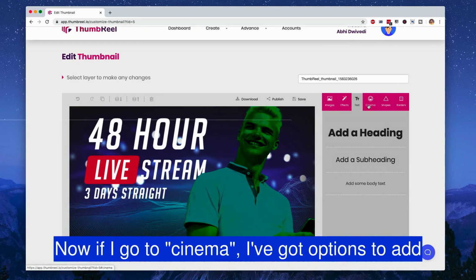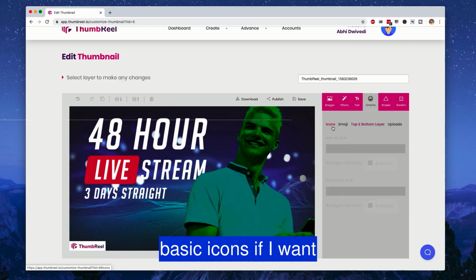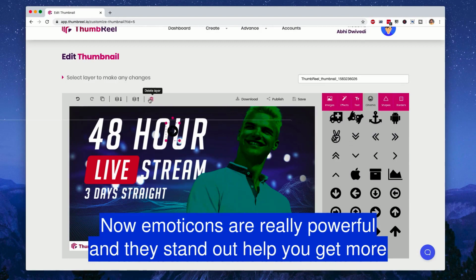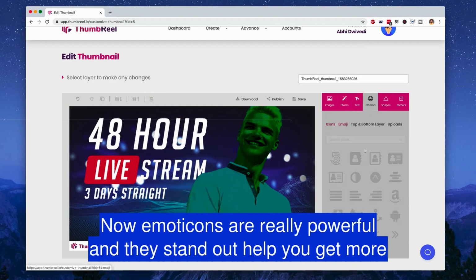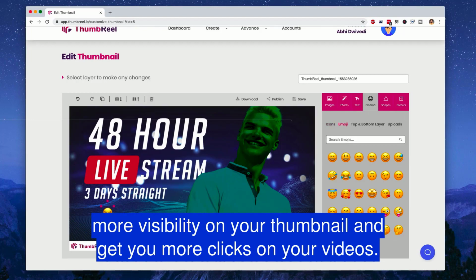Now if I go to cinema, I've got option to add basic icons if I want to. I can add emoticons if I want to, and emoticons are really powerful and they stand out, help you get more visibility on your thumbnail and get you more clicks on your videos.